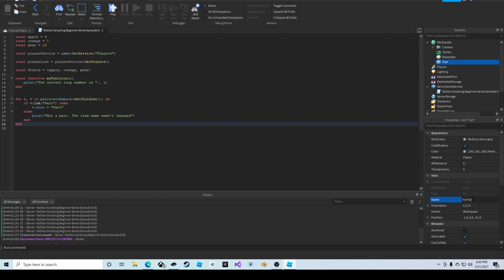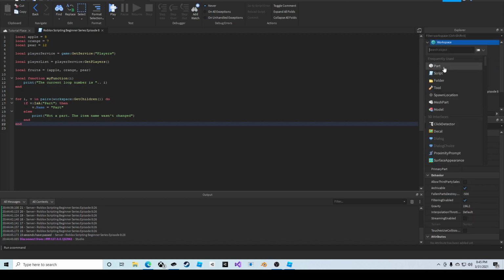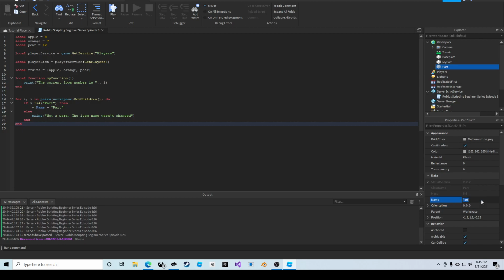We'll call these some random names like my part. You can call these whatever because the plan is we're either going to change their name to part or we're not going to change it at all. So actually, let's add a bunch of parts. My part 2, and one thing that you can do is press Control D and that'll duplicate your item. And so let's keep duplicating.